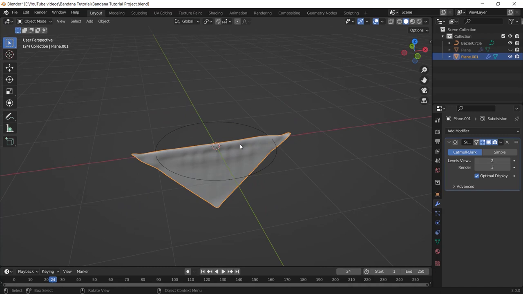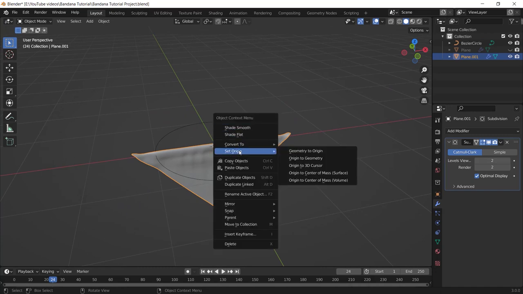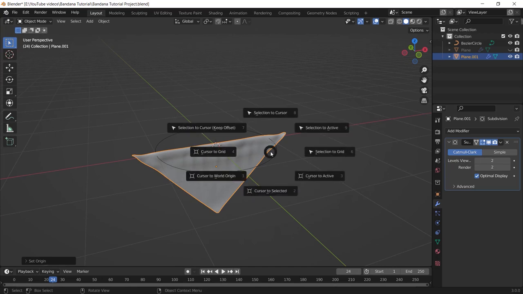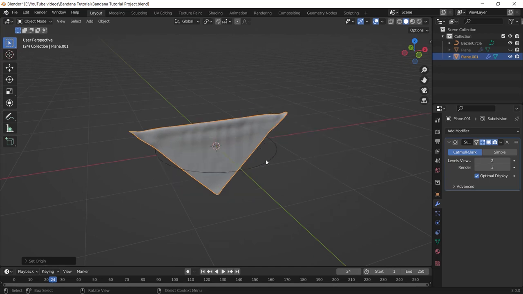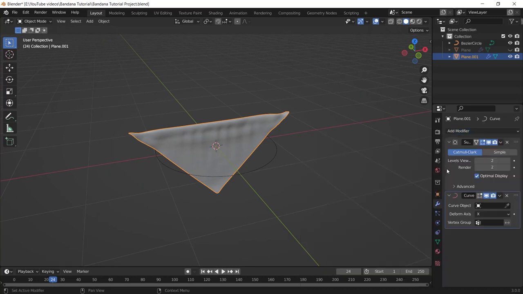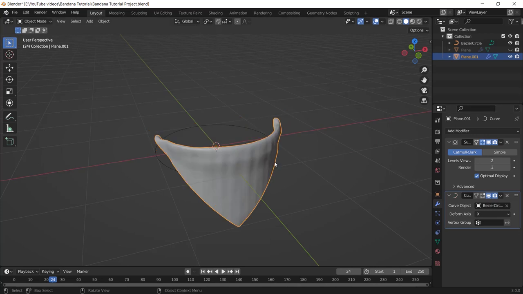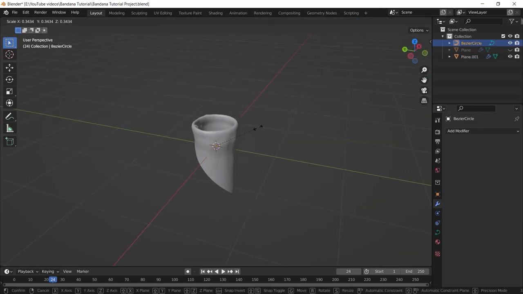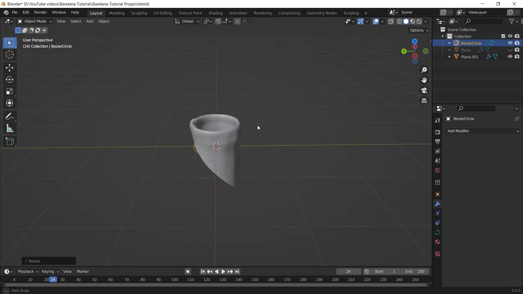Then select the scarf, right click, set origin, and origin to geometry. Then press Shift S, select cursor to selected. Go to the modifier panel and add a curve modifier. Select the eyedropper and choose the Bezier curve. And after that, play with the scale of the Bezier curve to make your scarf round.